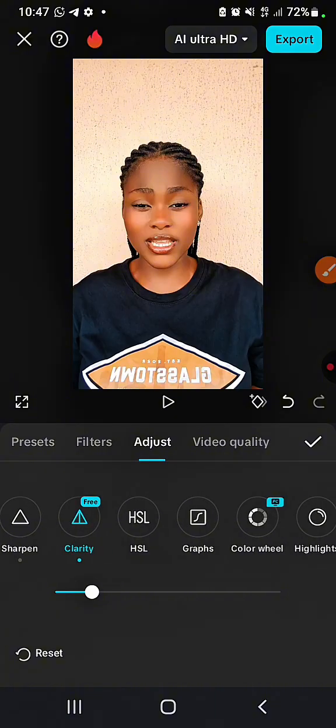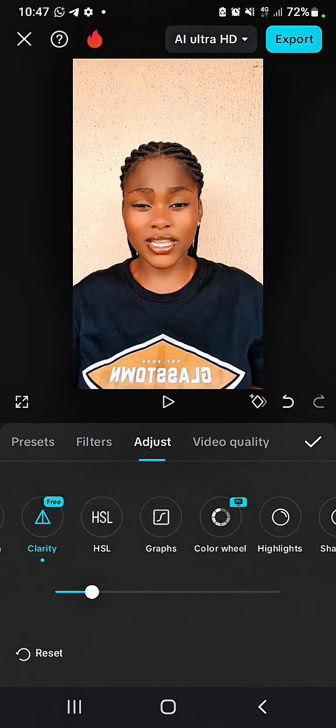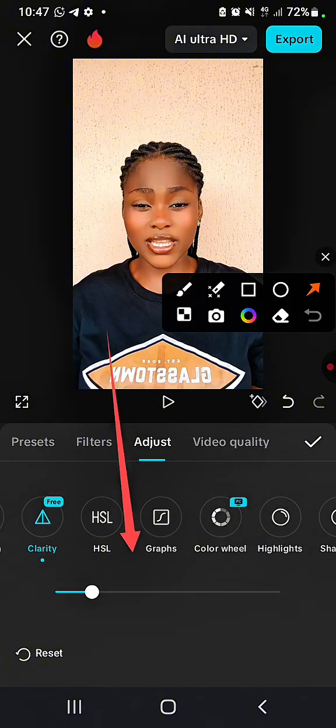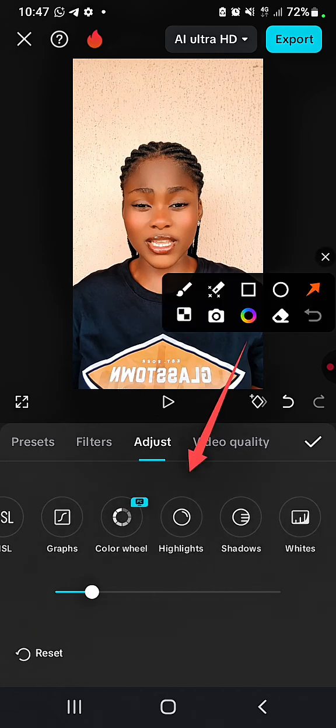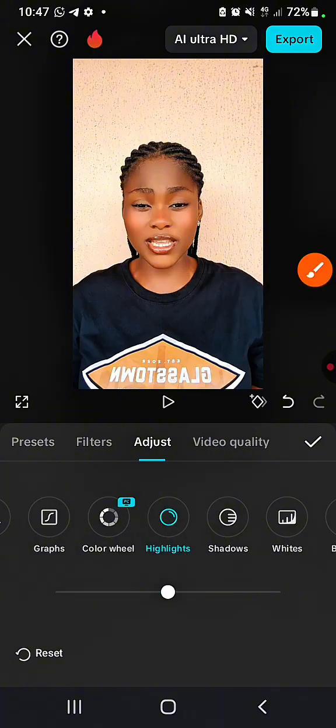Then I'll shift to this side. Hope you're seeing where I'm touching. You're seeing this place, this is where I'm touching. So I'll shift to this side, I'll go right here and touch my highlights.